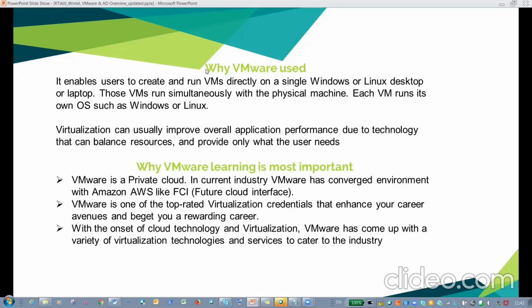And is it possible to set up VMware at home also? If people are interested in setting up a lab for VDI or something, they can easily set up a VMware online lab. Correct. Why is VMware most in demand in the market?